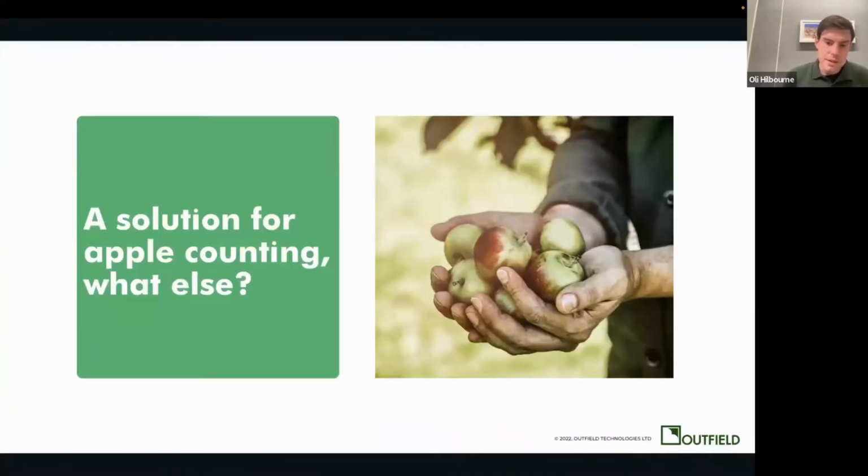So I've talked a lot about yield estimation, and we are just at the end of this presentation, so I'm not going to go much more. But the outfield system does do more than apple counting. We also built the system to do blossom counting, which I'll talk more about on the next slide. But we're also testing out canopy estimation.